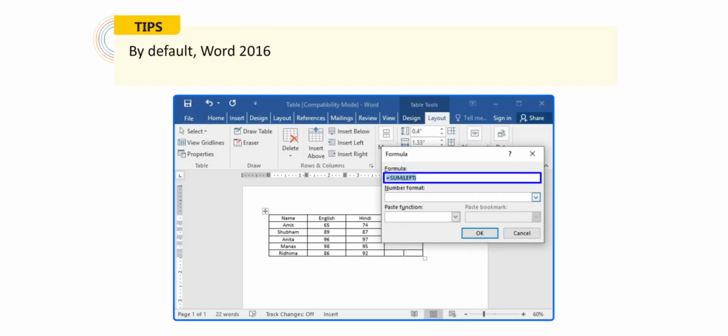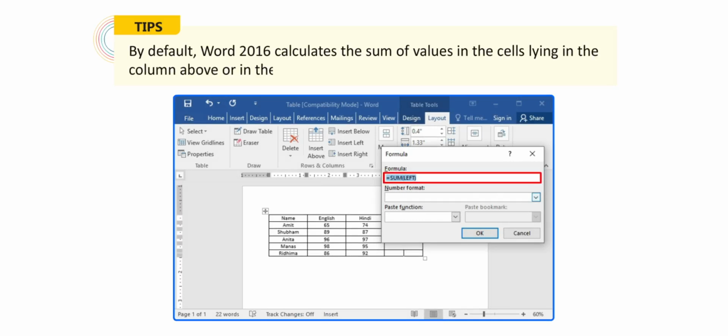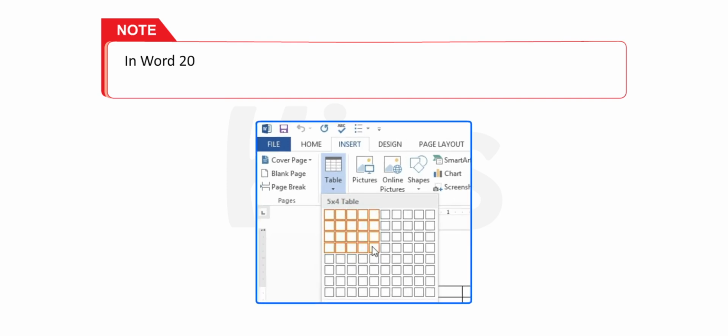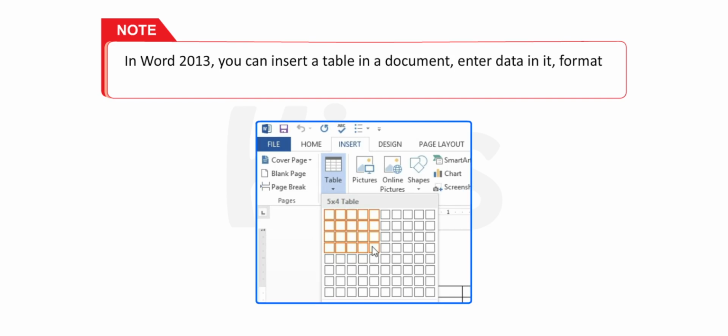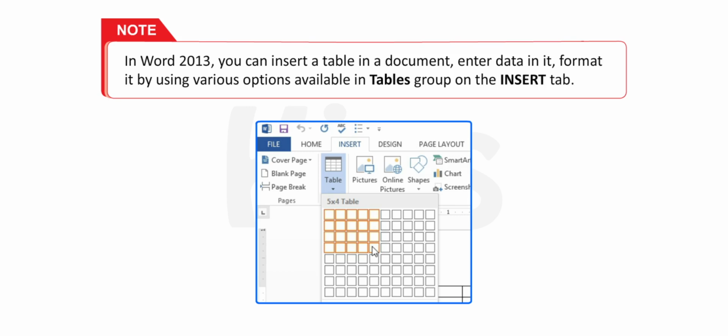Let me give you a tip. By default, Word 2016 calculates the sum of values in the cells lying in the column above or in the row to the left. Another fact to note is that in Word 2013, you can insert a table in a document, enter data in it, format it by using various options available in Tables group on the Insert tab.